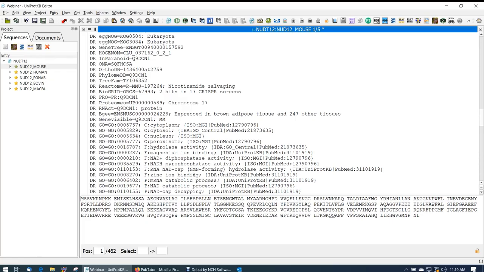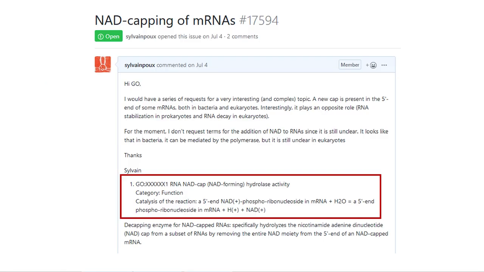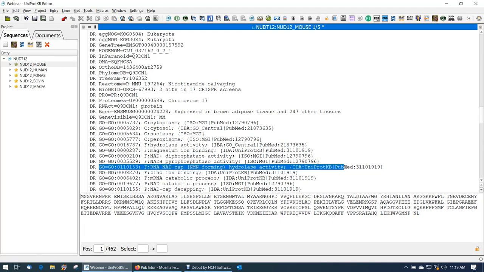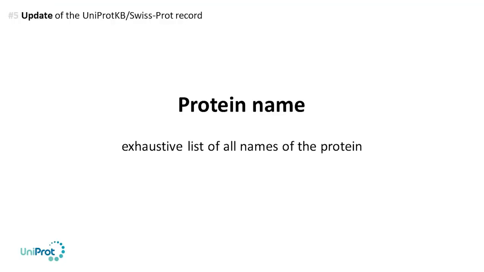In this case, NAD capping of mRNAs was not yet described in GO, and we therefore contacted the GO team to request a new term to cover this activity. The term was created and is now part of the official Gene Ontology for molecular function, and it was inserted in the entry. Now we modify the recommended name of the protein to reflect its activity.